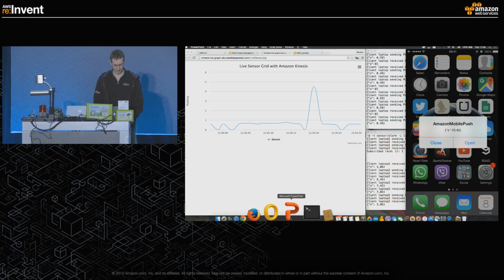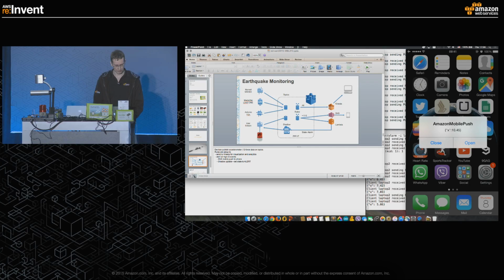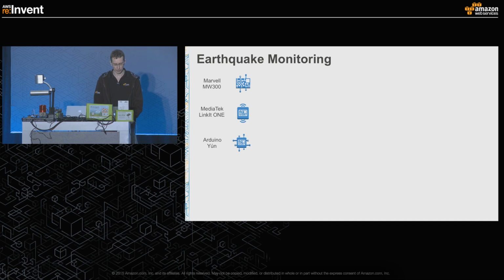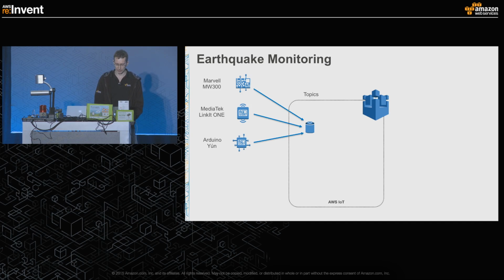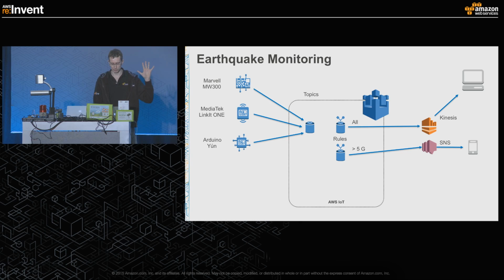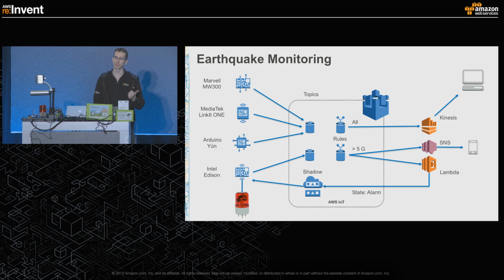Cool. So that's an example of an end-to-end solution. So just to run through it again. Devices sending accelerometer data to the same topic in AWS IoT. One rule, all the data to Kinesis, we visualize that. If we go over 5 Gs with a SQL statement on the rule engine, send a push message to my phone, which worked. Call a Lambda function, which worked.